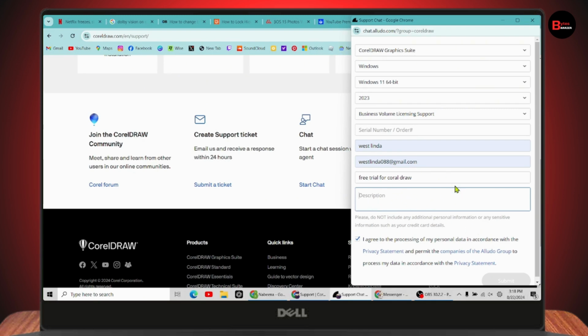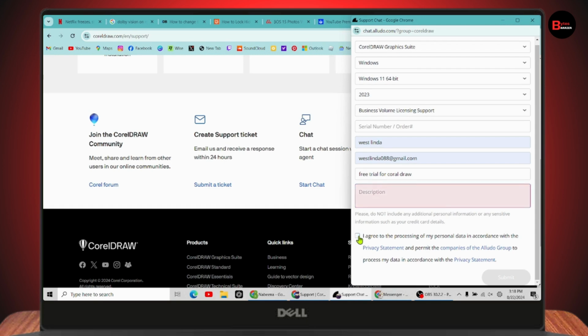And once you enter all of that information, you need to click on I agree to the process, and then go with submit, which is here on the bottom. And once you click on submit, your ticket will be sent to the CorelDRAW support team, and you will be able to get CorelDRAW for free.